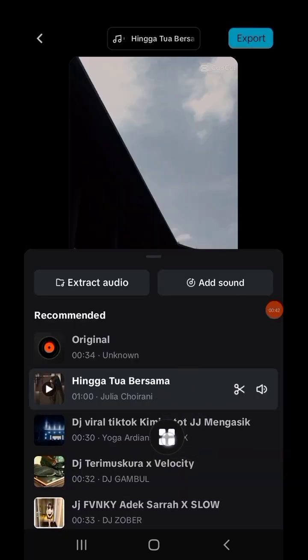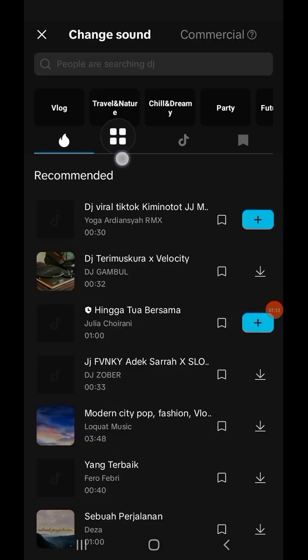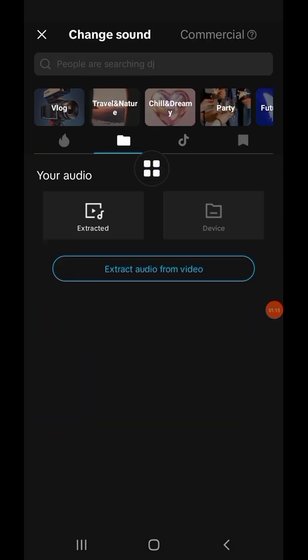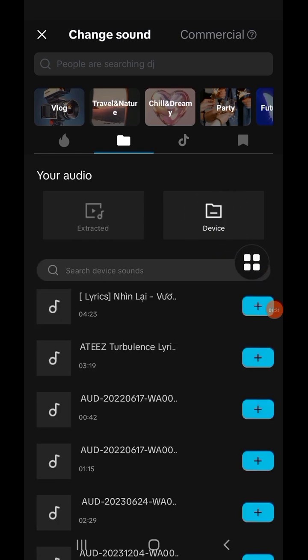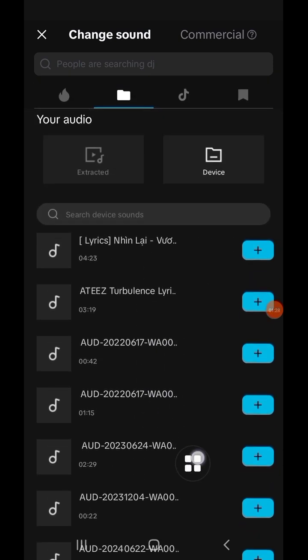Or you can also use music from your own device. To do that, tap add sound, and then tap the folder icon and then tap device. Next, select your song by hitting the blue button.